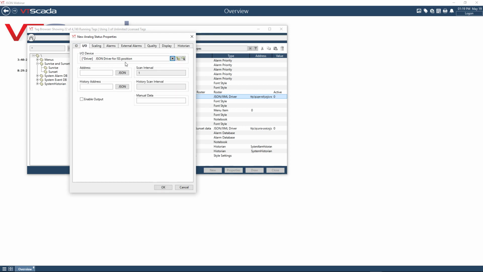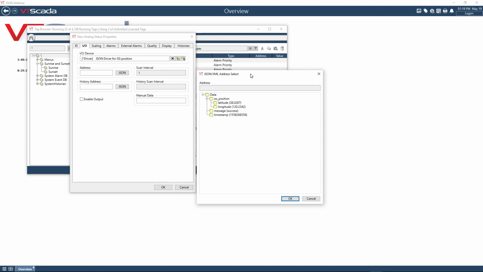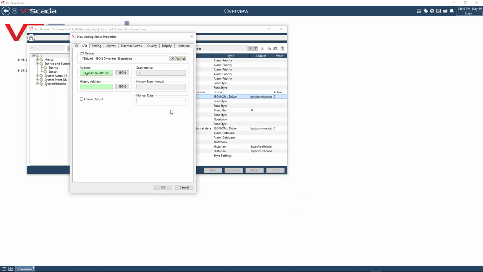It's picked up the JSON driver, and we can go into the address assist here, and it now presents a couple of bits of information that's been returned from the website there. So the first is a success message, just to say that yes, it was a successful update. You can see the timestamp, so that looks like one of the Unix timestamps with the epoch of midnight 1970, and then you can see the latitude and longitude. So we're going to just grab that just now, click on OK.